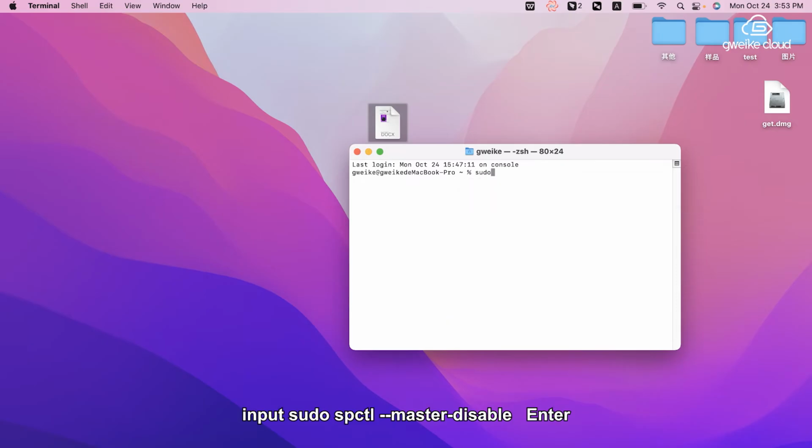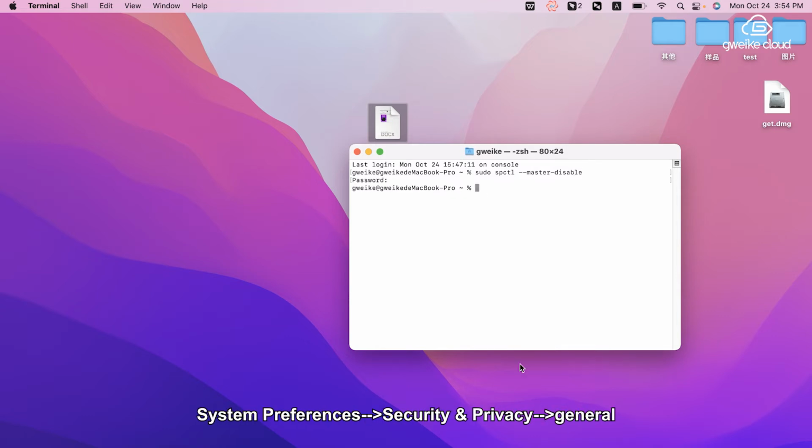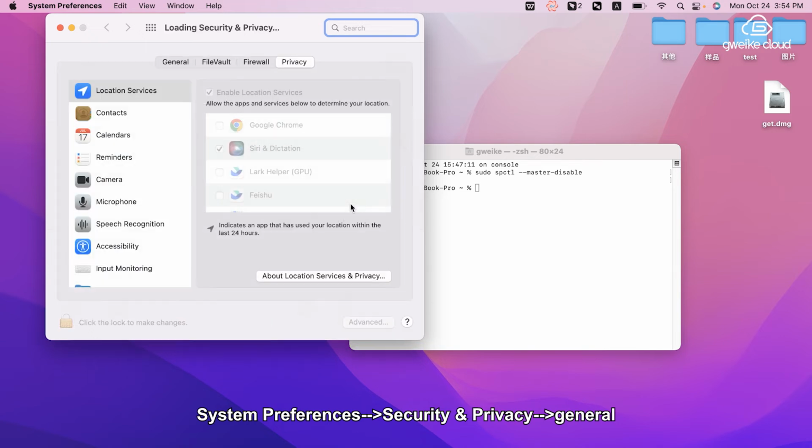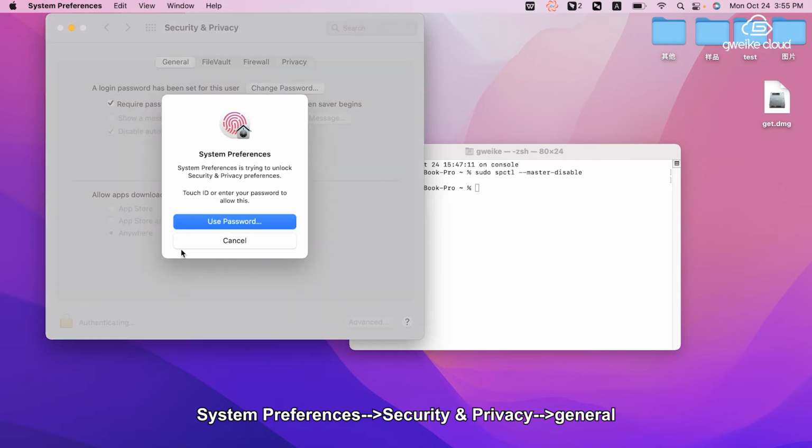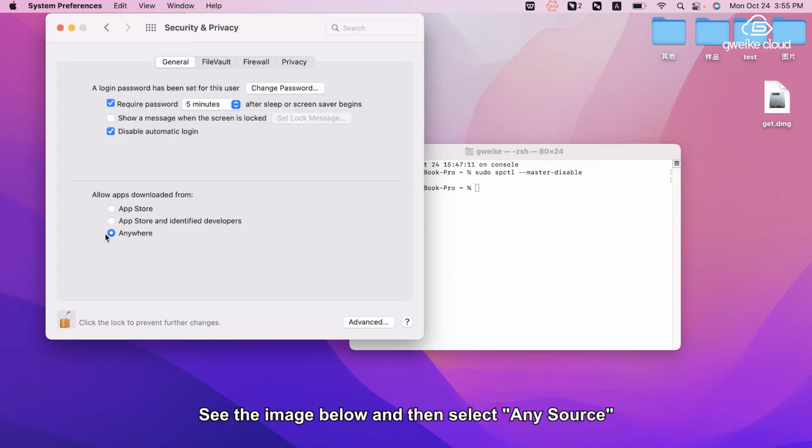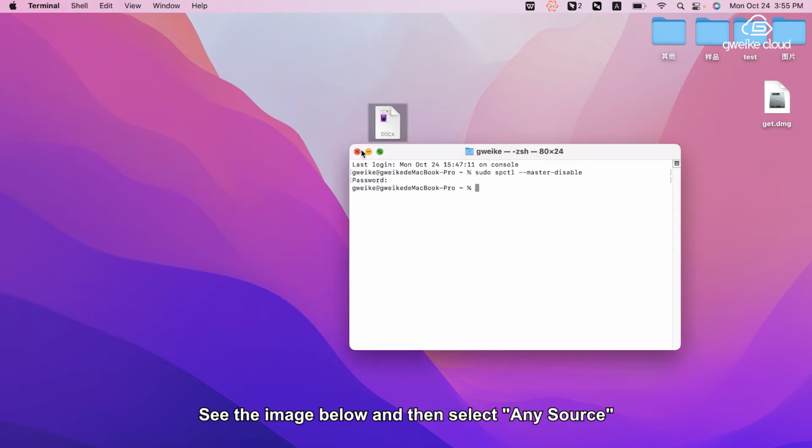Input sudo spctl --master-disable. Enter the power on password, and then you will see System Preferences, Security, Privacy, General. To see the image below and then select any source.